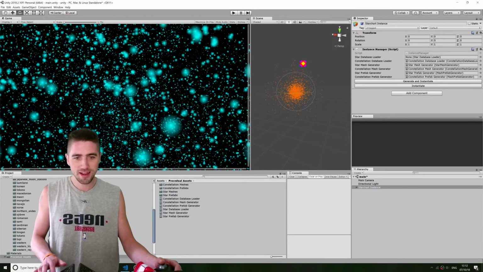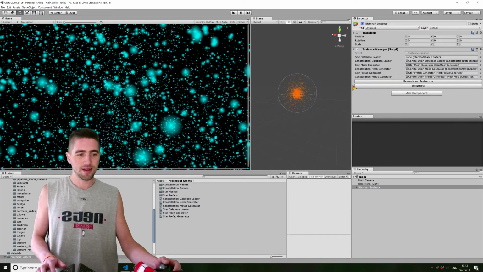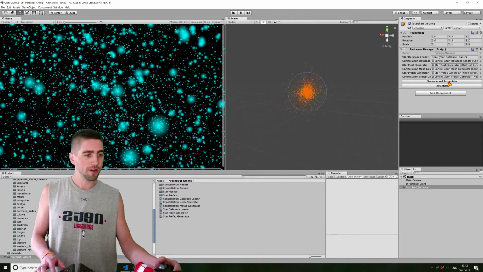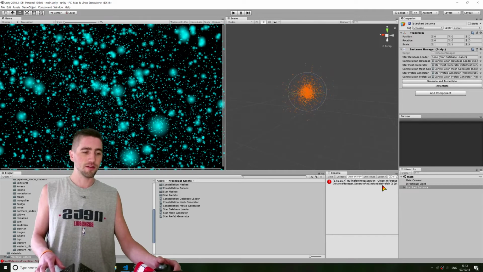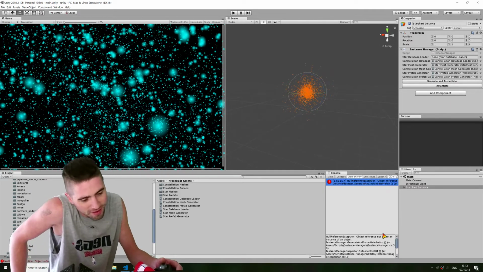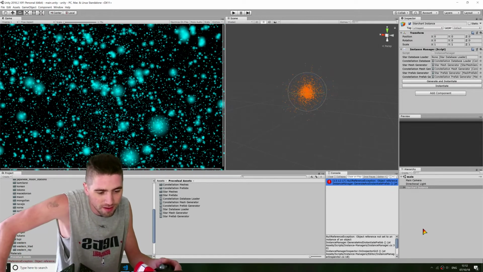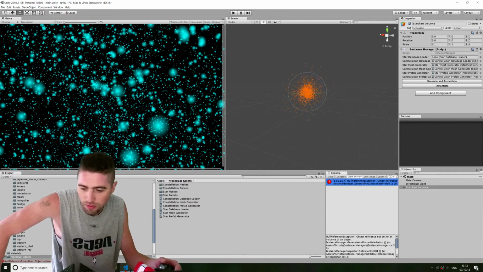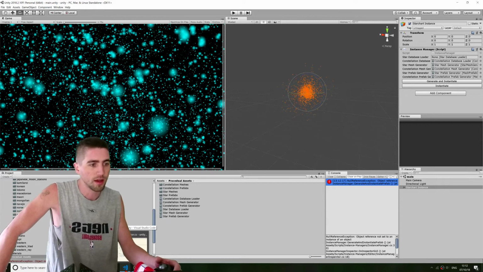Oh, and make sure that it's enabled before I press generate. I'm going to press save. And make sure that it's got a good view. And I'm going to press generate and instantiate. Oh, object reference not set to an instance of an object. Instance manager. Generate and instantiate prefab at number 3. Okay, what have I missed?